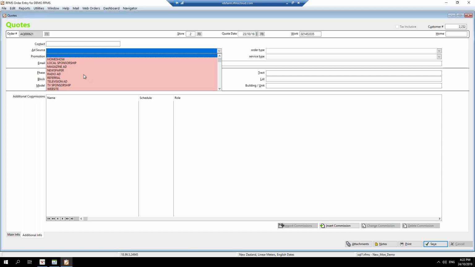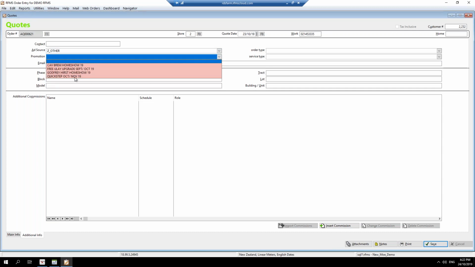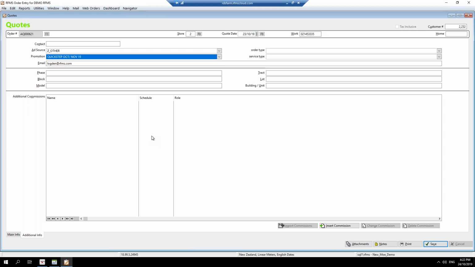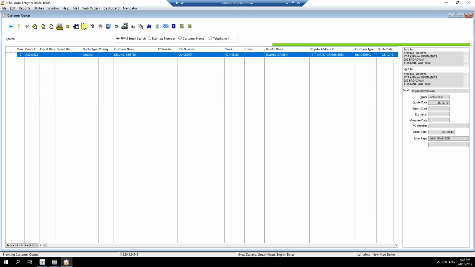All right, which is why it's helpful to have other or a no promotion. I'm going to choose quick set for this one. Okay, we can go save. So that very quickly in a nutshell is how you can use these fields to collect information about where your customers are coming from, how they're finding you, and what they're coming into your store for.